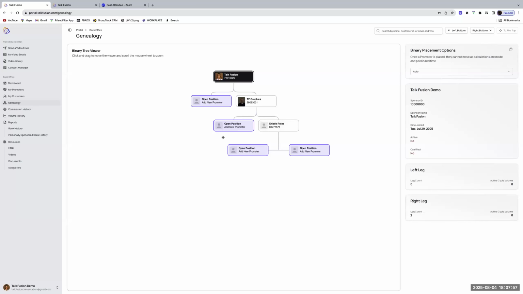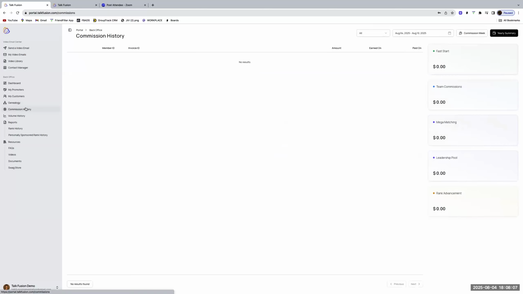Now, if your team had grown really large and you wanted to get to the bottom left or the bottom right, you simply come up here. You can also search by name right here. Your commission history will be here. So once you earn a commission, there would be a box up here that says complete your W-9.